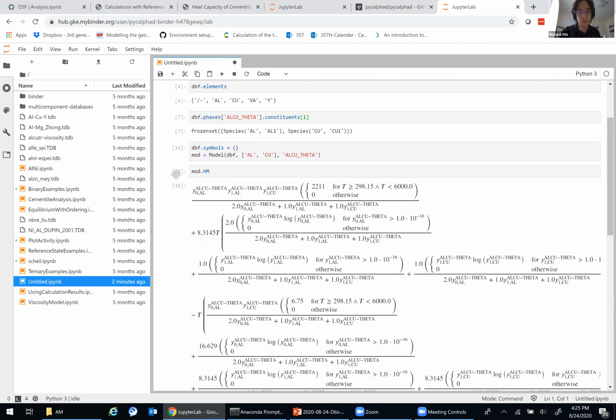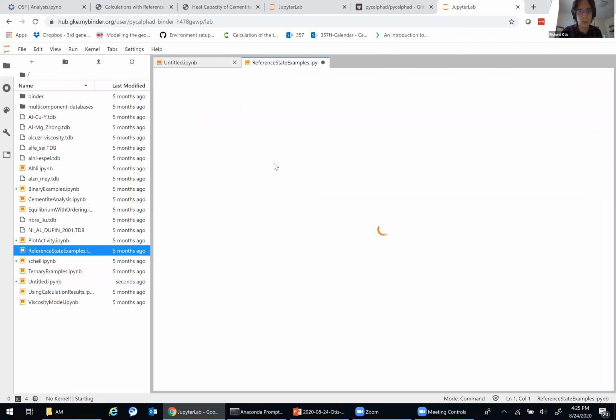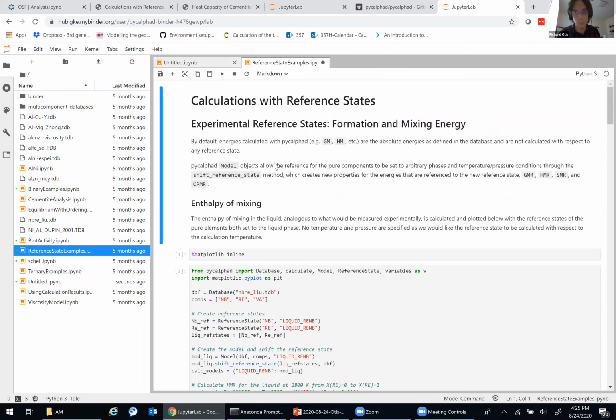And you're also able to have PyCalphad generate these results numerically and have plots. But this is the foundation of what PyCalphad is able to do, and part of what makes it so powerful for CALPHAD modeling. To move on to another example, I'll show you about PyCalphad's reference state support.